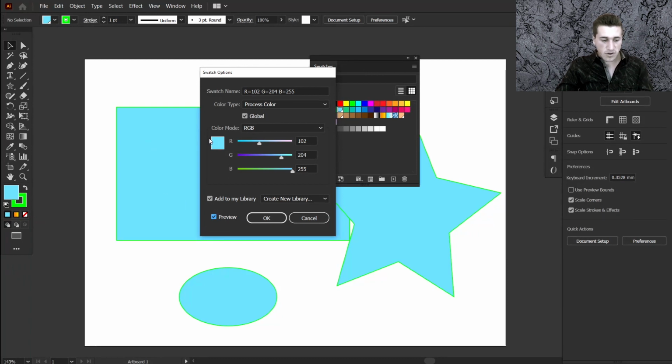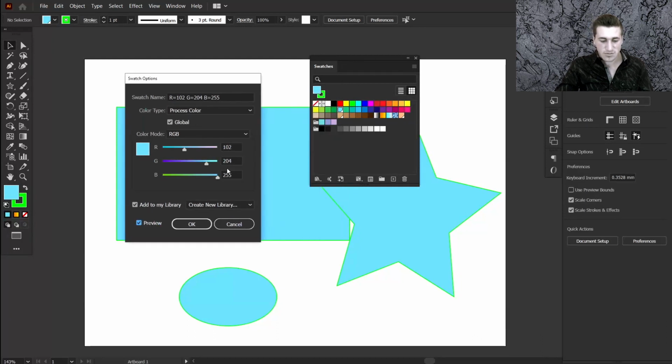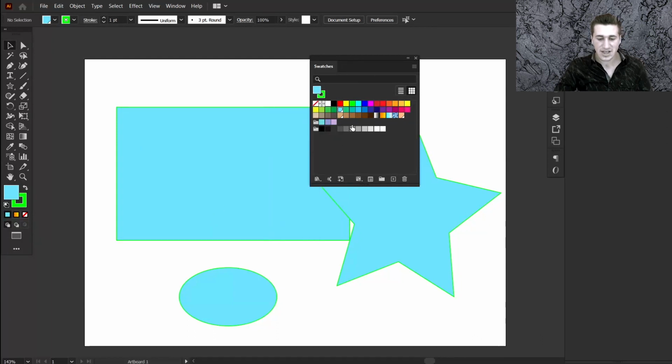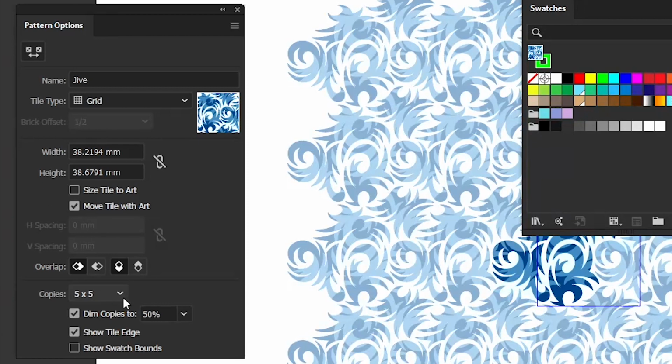You can also see the preview of the color on this icon here, or even on the swatches panel. There you have that small icon. So that's how you would change a single swatch. You can also change a pattern. If you double click on any pattern, you'll get this pattern window. We'll go over it some other time.